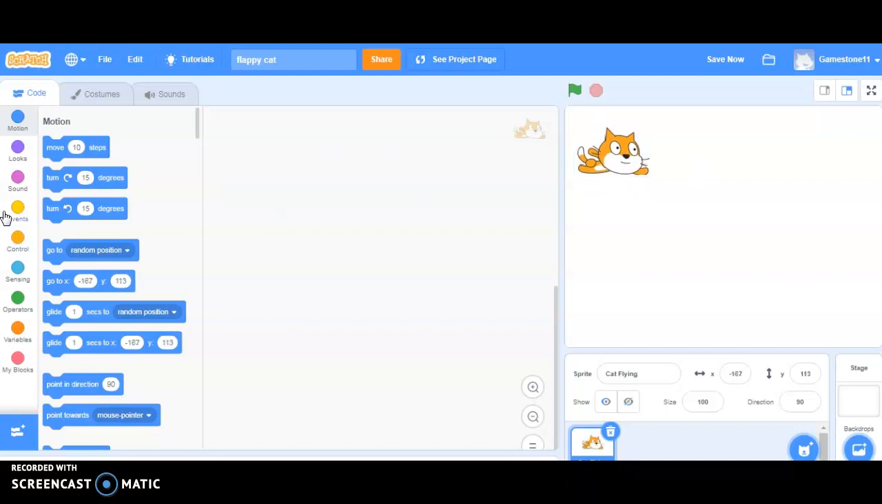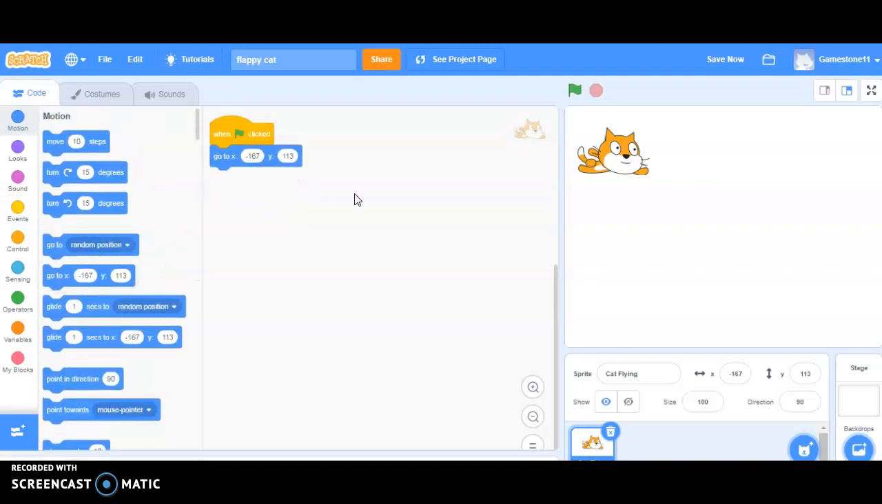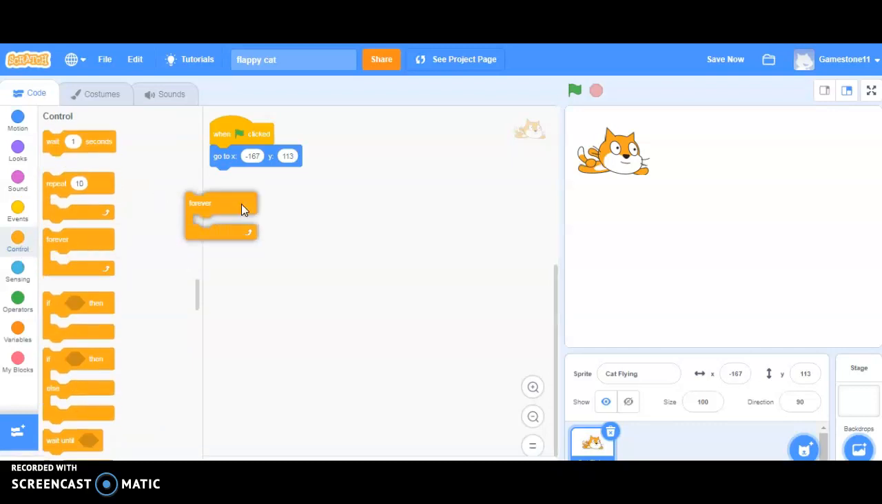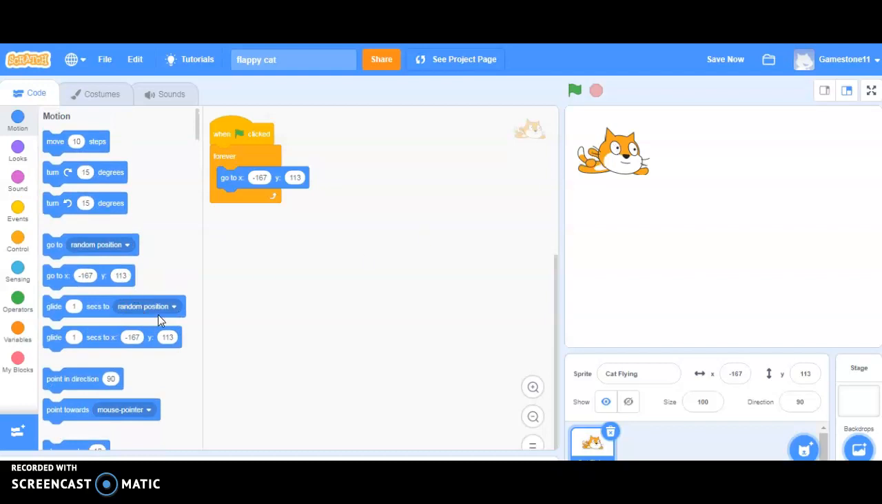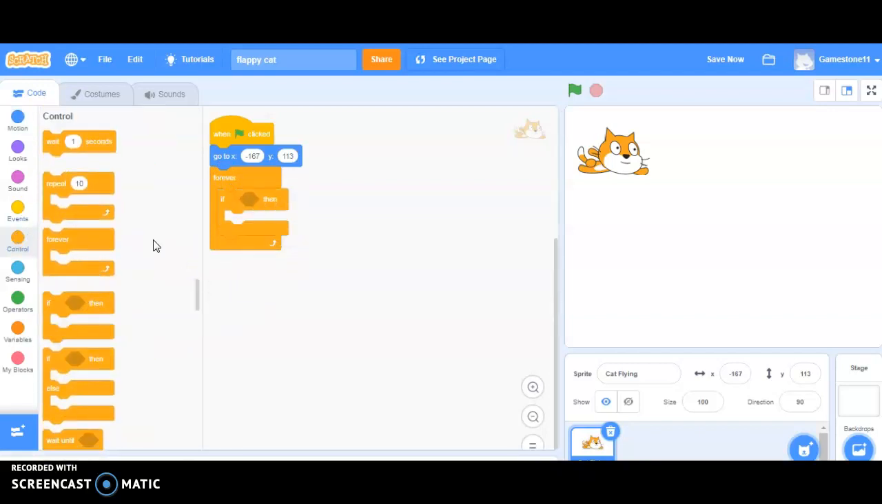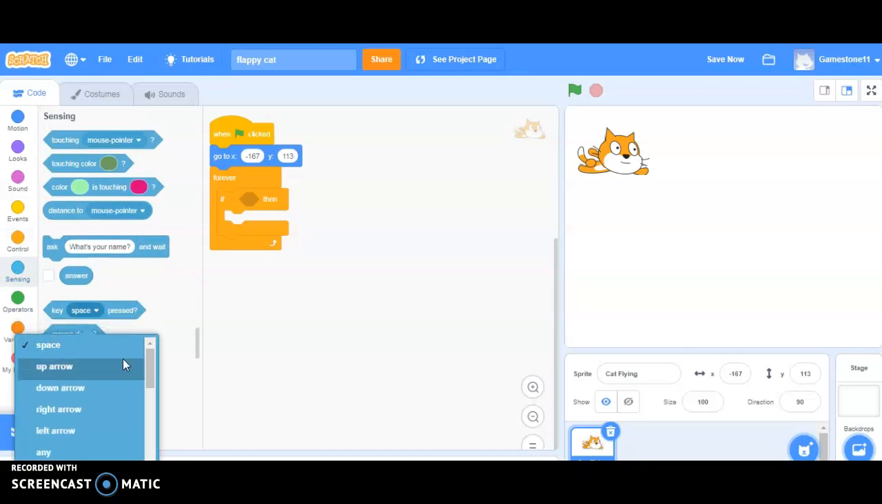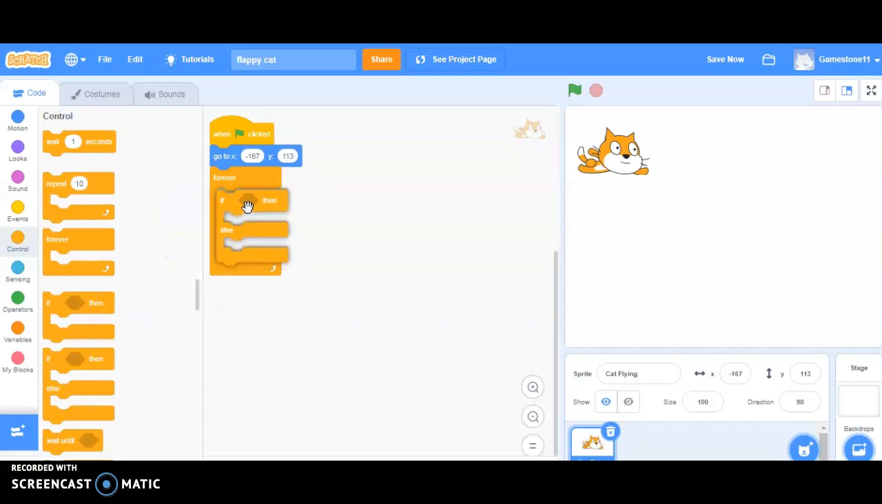So first, when the game starts, go to motion, and this will basically, if it's here, so when the game starts, it automatically goes there. So now we have to put this in a forever loop, and then grab an if statement and select when up arrow is pressed. Actually, we want an if else statement.